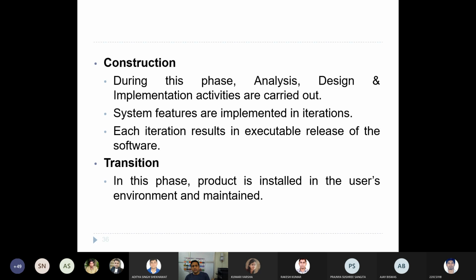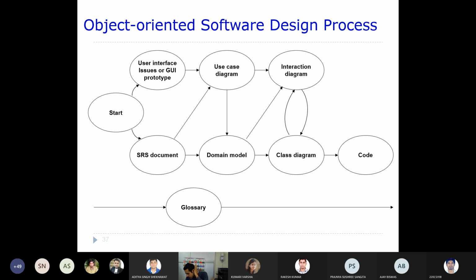Okay, and during your transition phase, usually the product is installed in the user's environment, and it is then thereafter maintained, if any maintenance is required. So that is exactly the four particular phases. It is a complete framework, and this framework can be refined to suit a particular type of project.